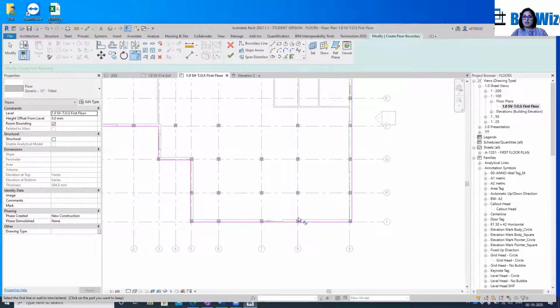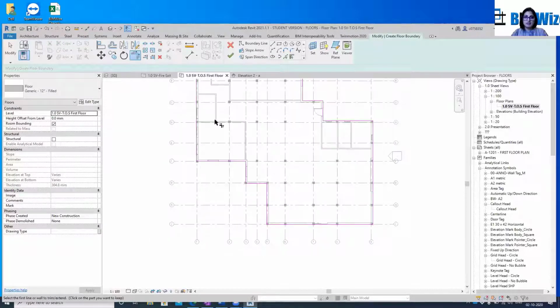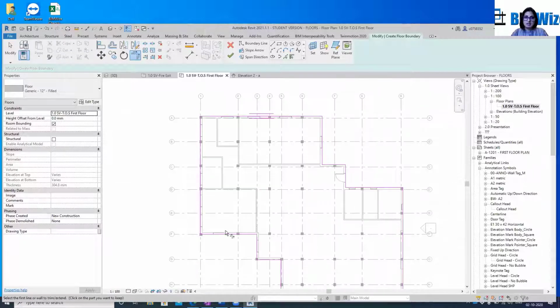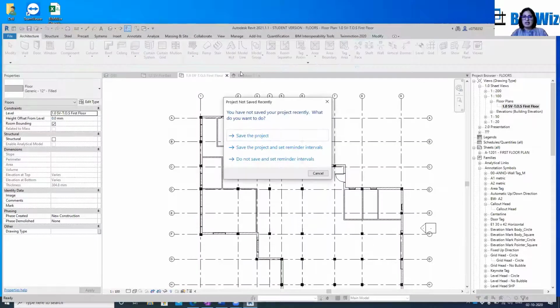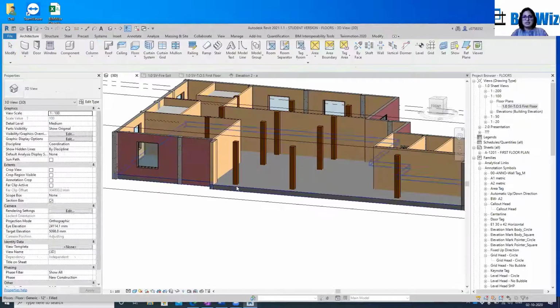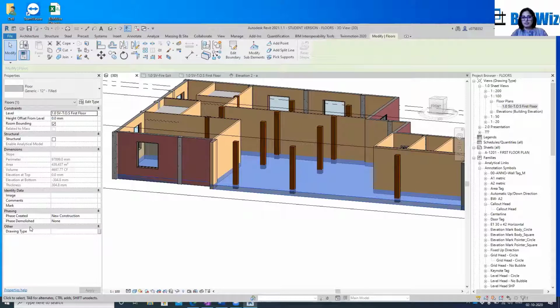We will go fillet, and I will just check if there is anything else. Just everything looks okay. I will press finish edit mode, or the tick mark, and this has created. Now let's go to the 3D view and see that we created a floor in here. So this is the basic of all my sketch-based modeling in Revit.